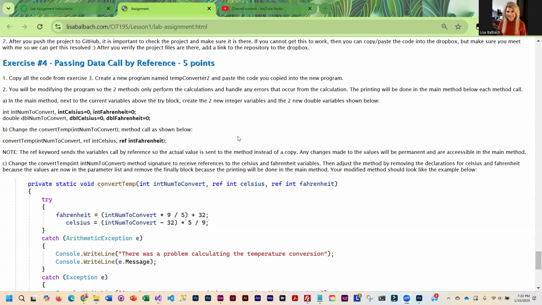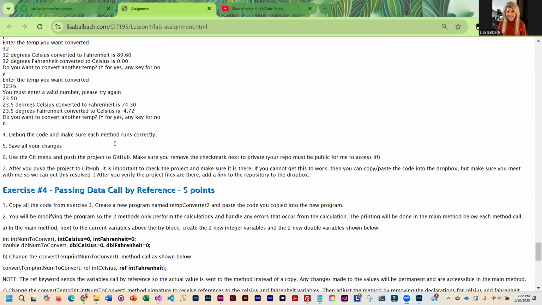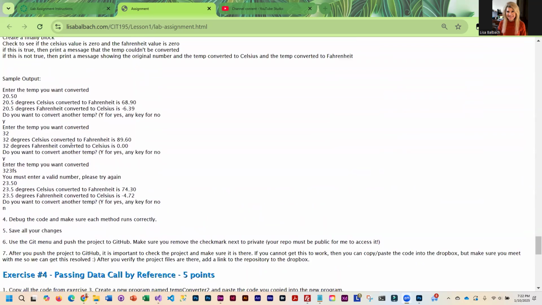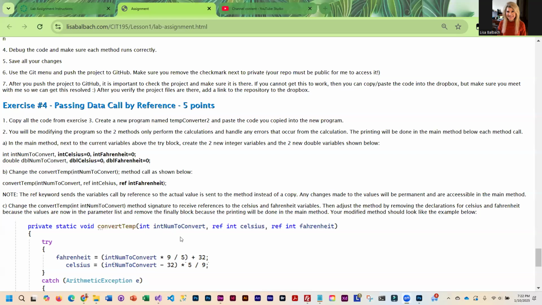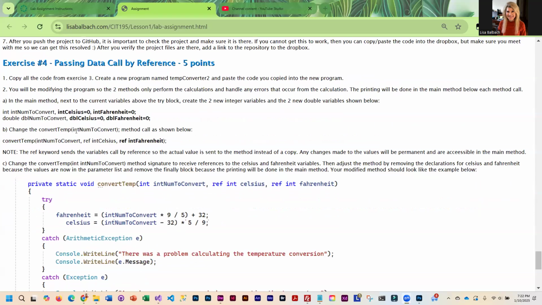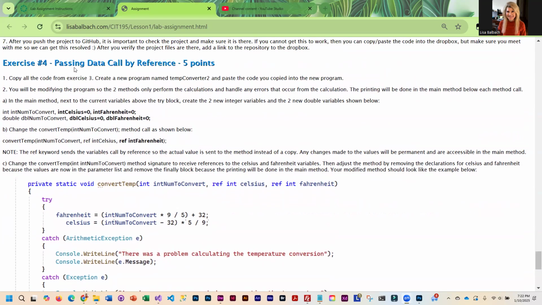For exercise 4, you are going to be copying everything from exercise 3 and creating a new program called Temp Converter 2 and pasting everything into your new program, which means that you need to make sure you have this original temp converter working correctly before you move on to exercise 4. And so with this exercise, we're going to change it up a little bit.